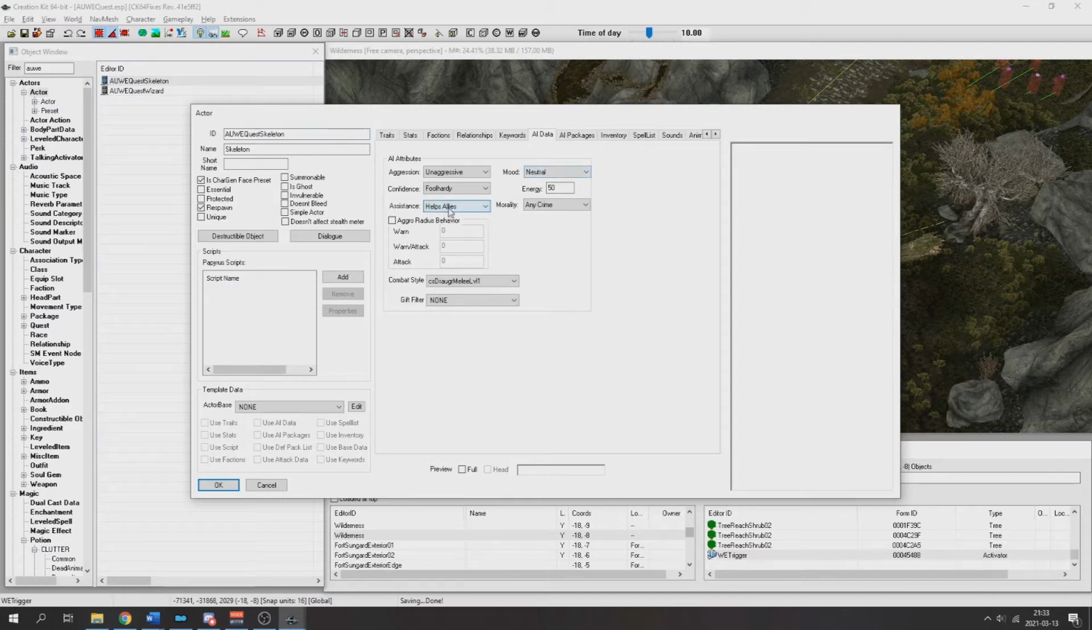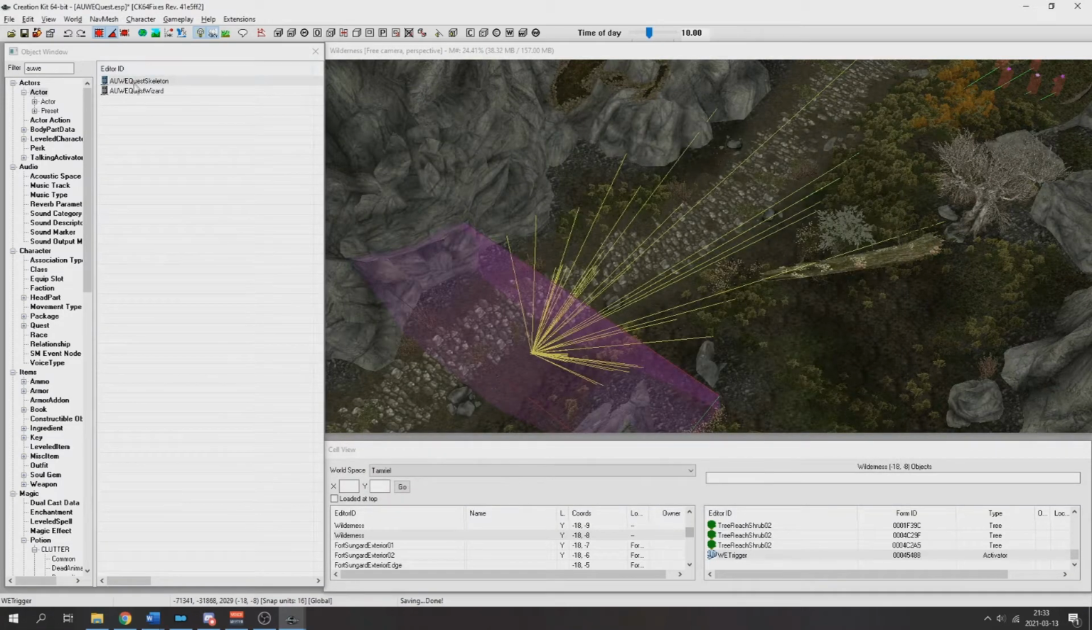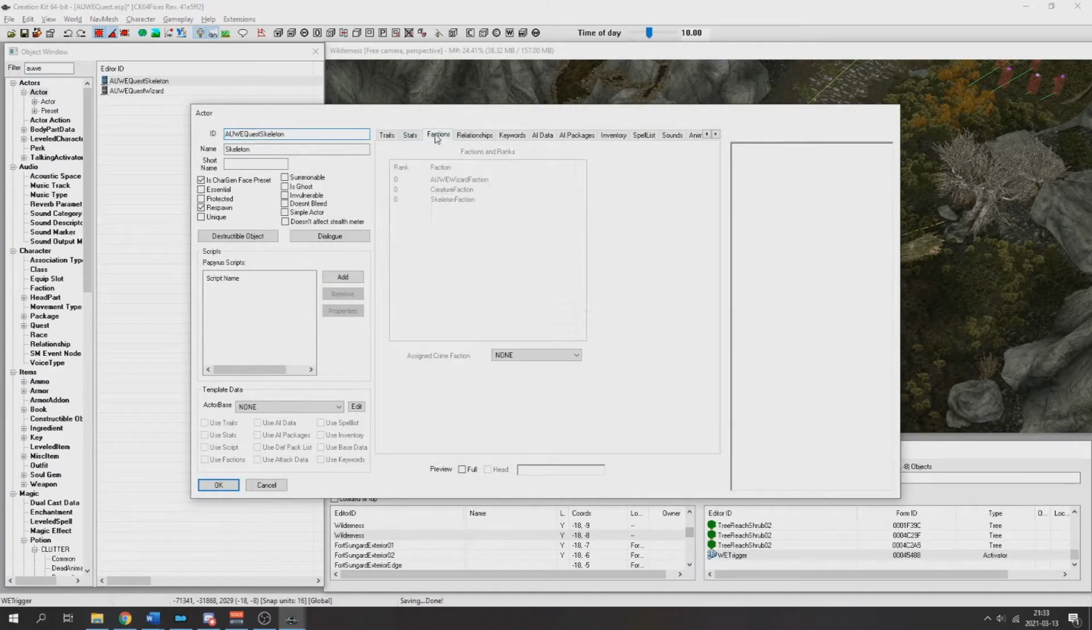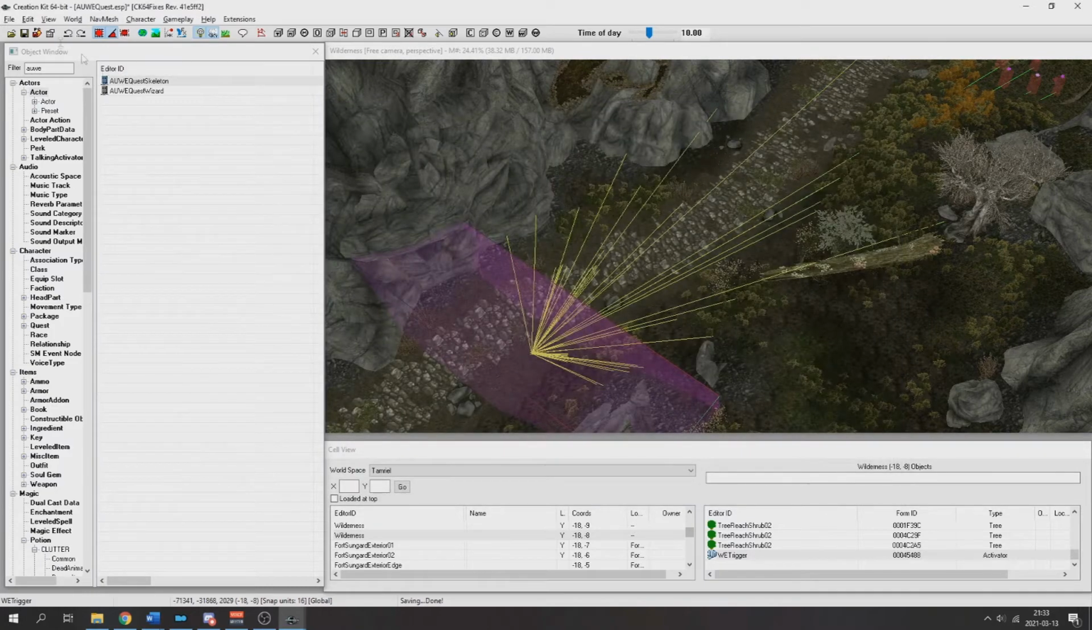Yeah, it helps allies. People in the same faction are probably allies. In fact, we may want to remove it from the skeleton faction, just in case that may be an issue.